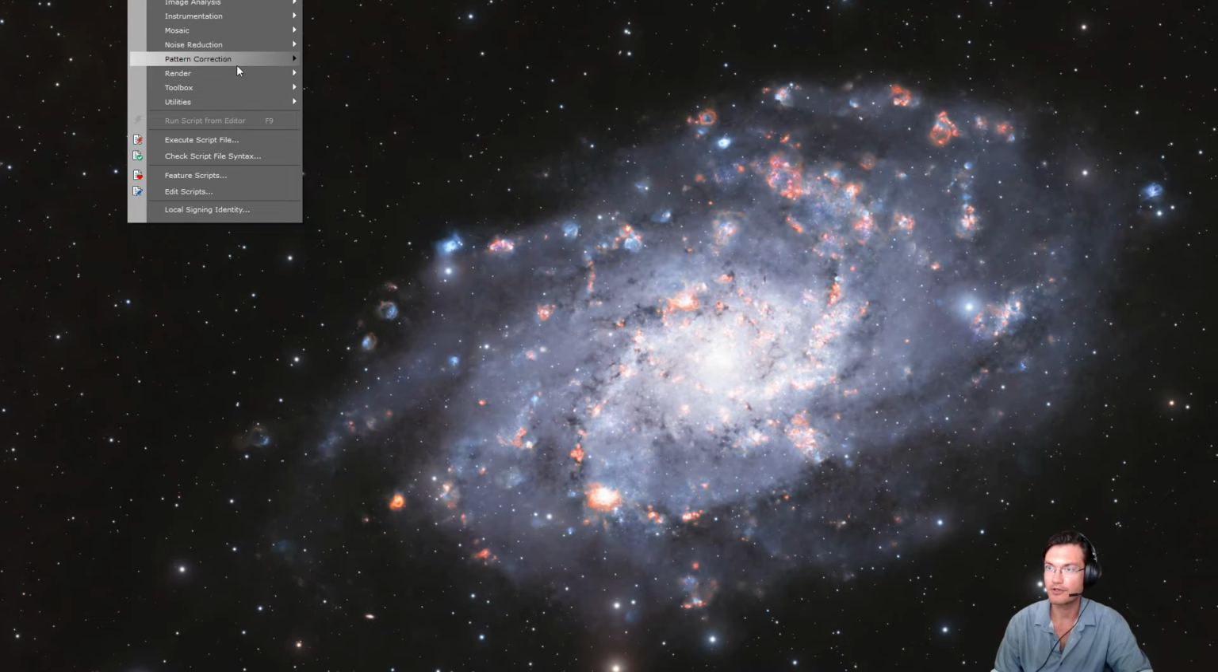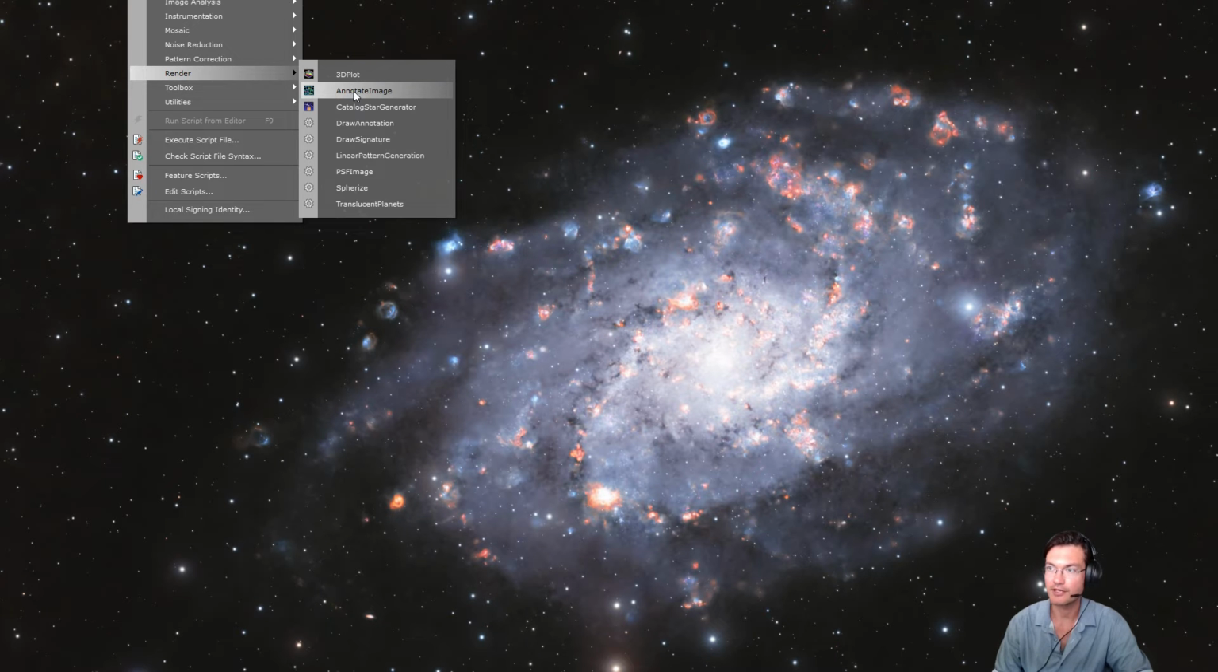Now in PixInsight, we can go ahead and go to Render, Annotate Image.